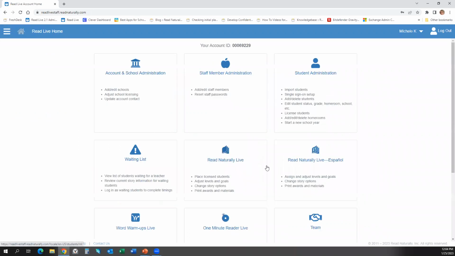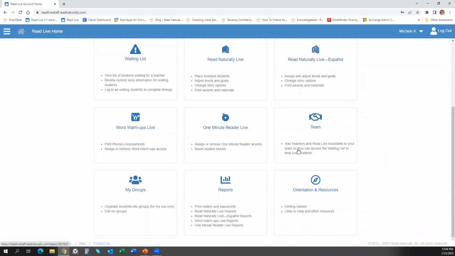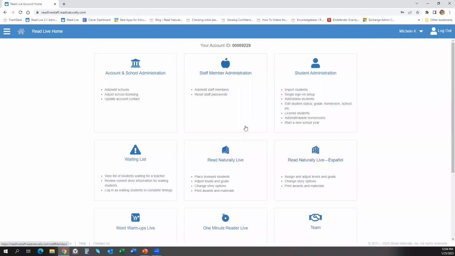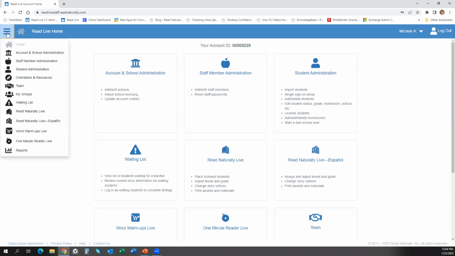I will go to the home page. This is our home landing page. These are the tiles that are used to administrate and work in the application. The first 3 at the top here are our setup information for our account and school, our staff members, and our students. I want you to notice that here in the upper left is what we call the navigation menu. It is also a place that you can use to get to any of the tiles that are on the home page. You can also use this navigation menu.